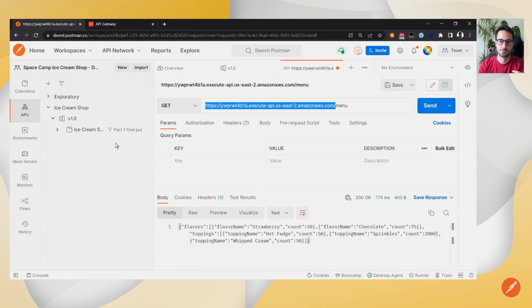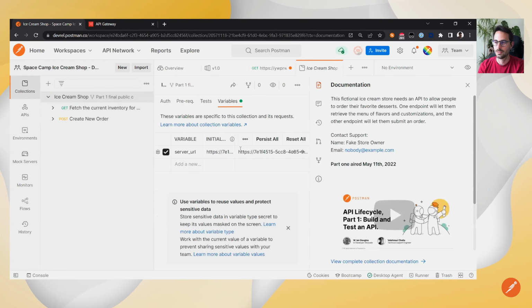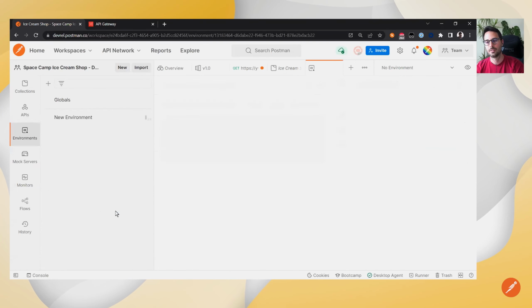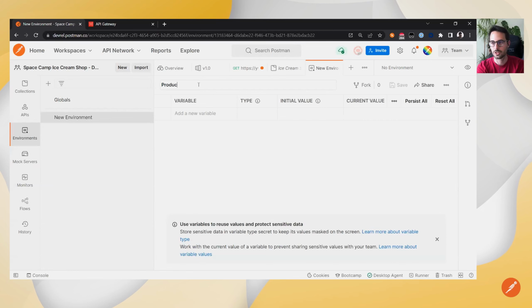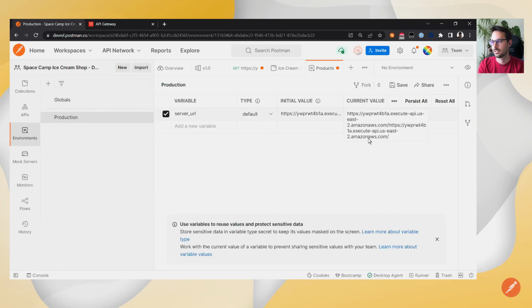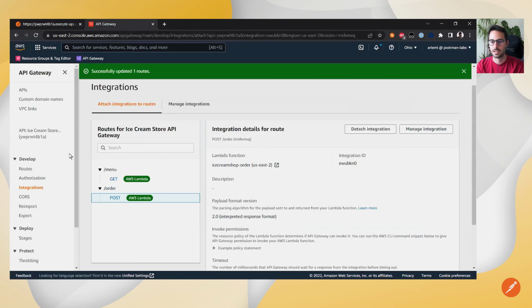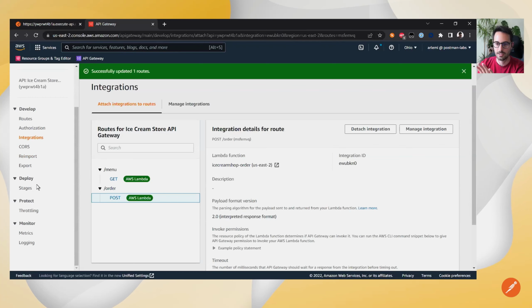And now what we may want to do is replace the mock server URL that we had in our collection right here with that live server URL, and that's what we're going to monitor. So I'm going to quickly create an environment, which is going to be called production, and I'm going to have a variable called server URL, and that's the URL of my deployed API gateway. So that's it for the deployment. Let's save that. You may notice here when we're in AWS that we have other steps here, stages in the deploy menu or metrics. We'll look into that later when we go into monitoring.